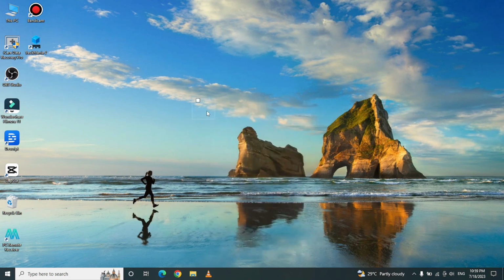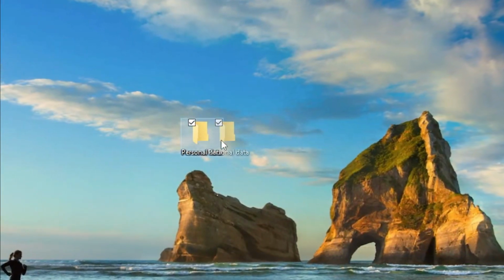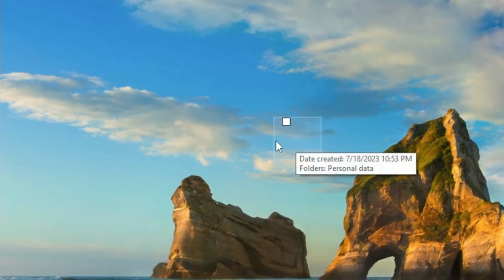And there you have it. You have successfully created an invisible folder in Windows. Here you can store your sensitive data and no one will ever know about this.